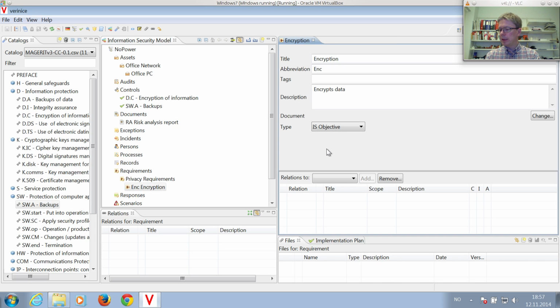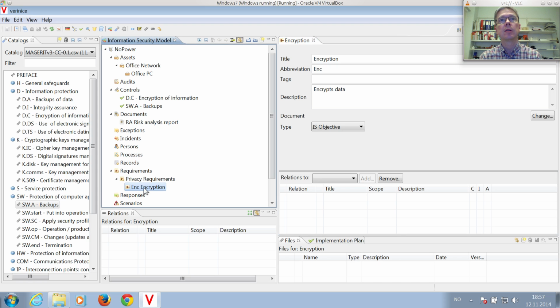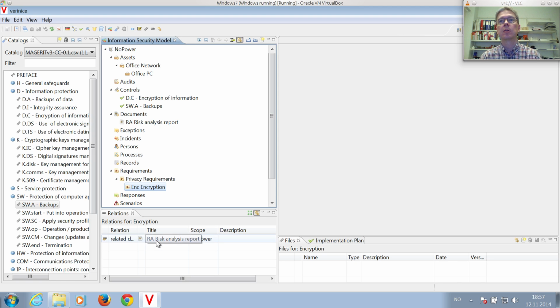It's now possible to link this security requirement to assets by, for instance, dragging and dropping it. You can drop this encryption security requirement to the risk analysis report. And you can see that there's no other relationship to the risk analysis report here. You can also drag and drop the encryption requirements to the Office PC to require that this PC supports disk encryption. This shows how to add security requirements to Verinice.